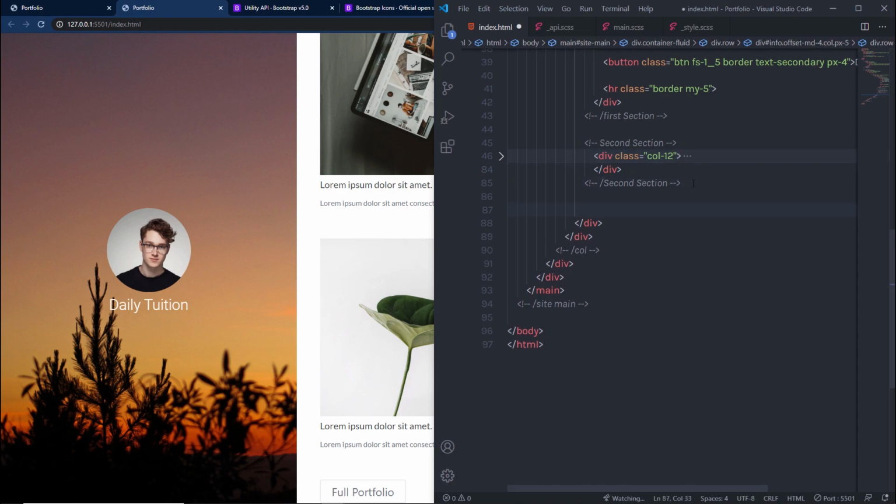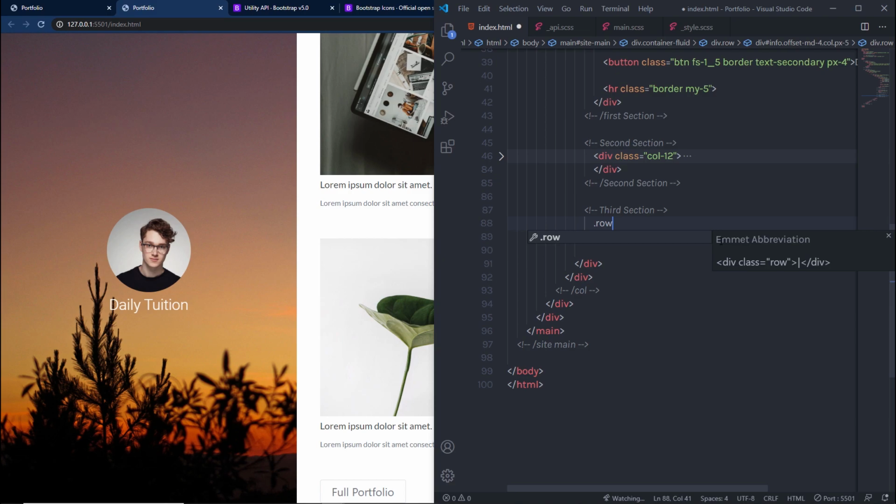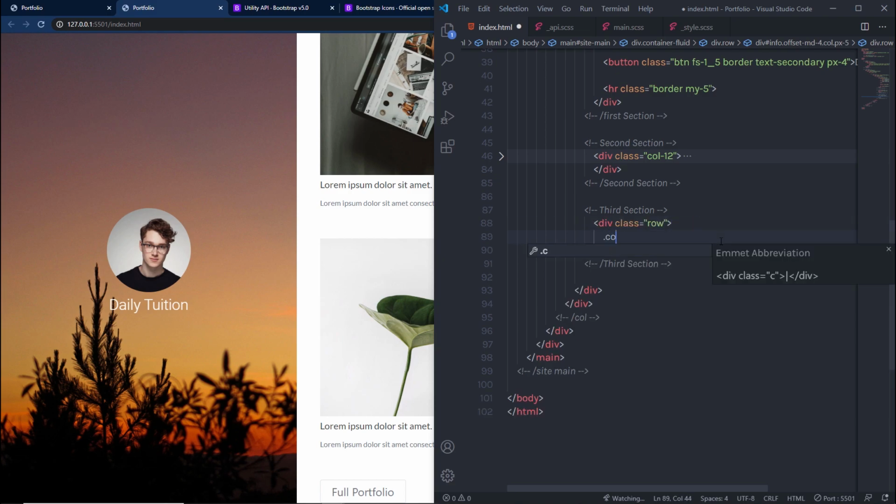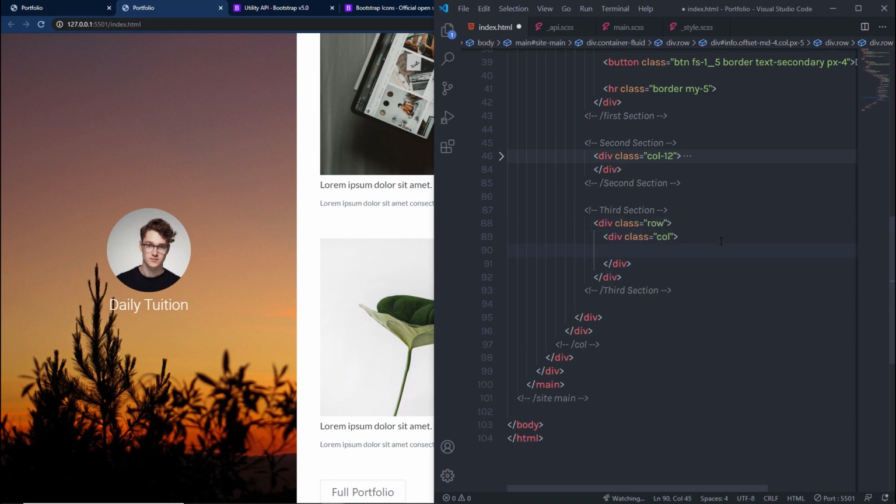I'm going to create a new comment here. So I'm going to add an HTML5 comment, third section, copy this comment, paste it down here and just close it to indicate this is the closing third section. Now here I'm going to create a new row. So what I'm going to do is simply add here a new division tag with the class row, and then I'm going to create a new column. So I'm going to create here a col class. Now this col class is going to specify 12 column width to this section. So I'm using this Bootstrap col class.